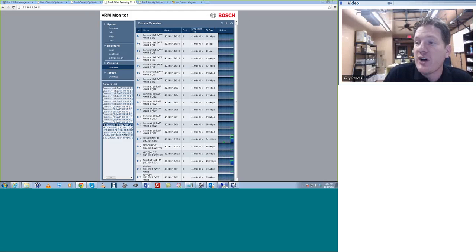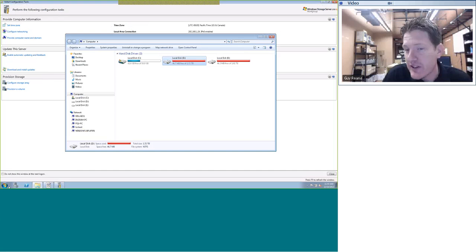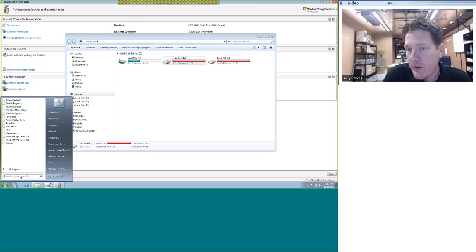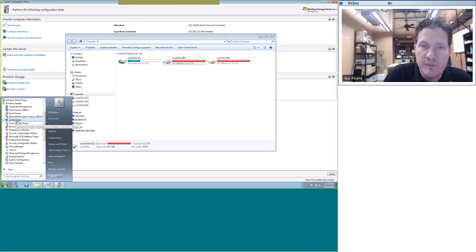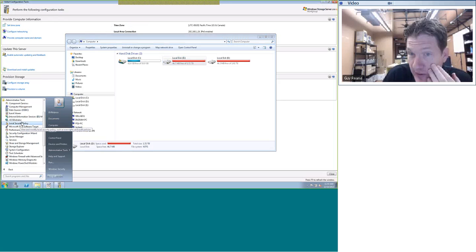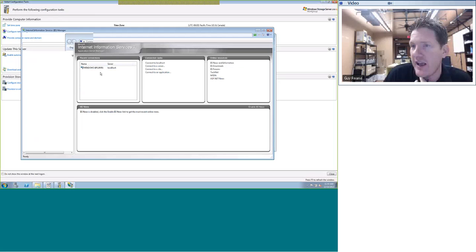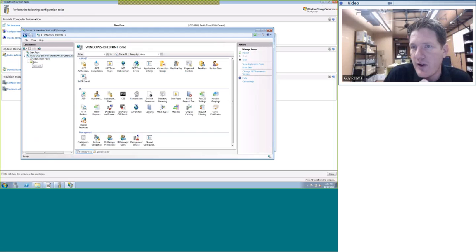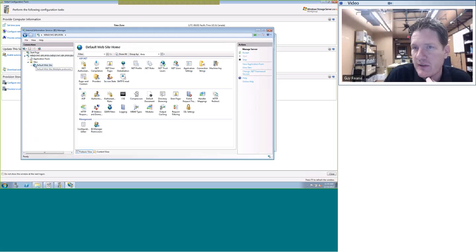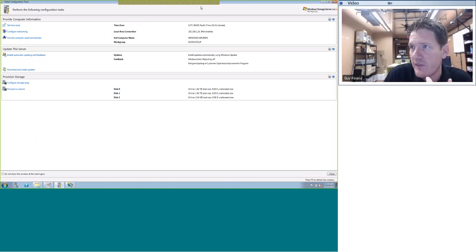By the way, there's also a web service. There is a web viewer, so you can view the cameras over the web. I'll show you where that is. It actually installs on the server under IIS, Internet Information Services. It's called MBS. So what I'll do is I'll show that to you now.